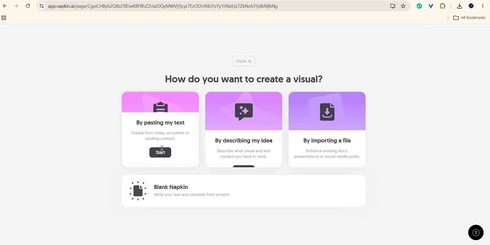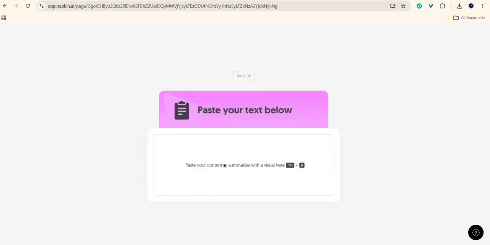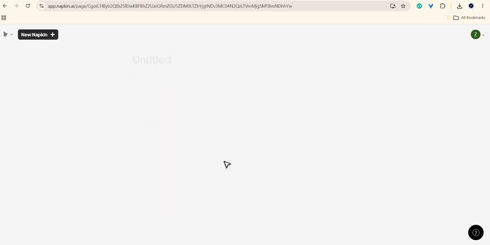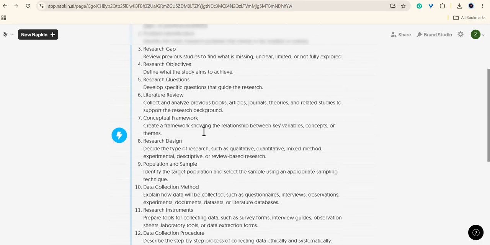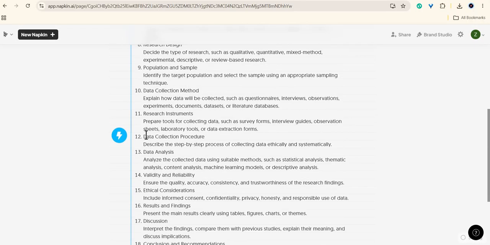Here I will paste the text. I want to convert this text into visuals. I created this whole text by using ChatGPT. You can also do this if you want to see what Napkin AI is. Otherwise, you can upload your whole file and it will automatically convert into visuals.